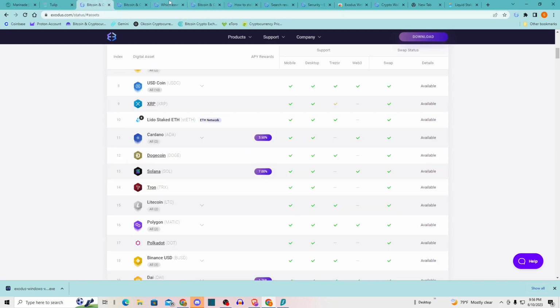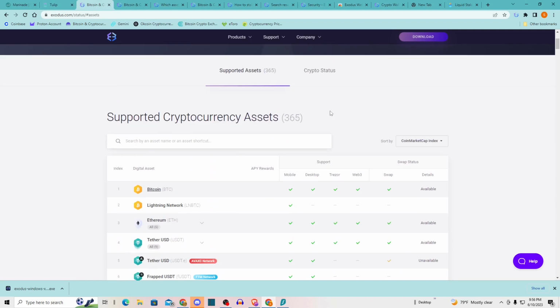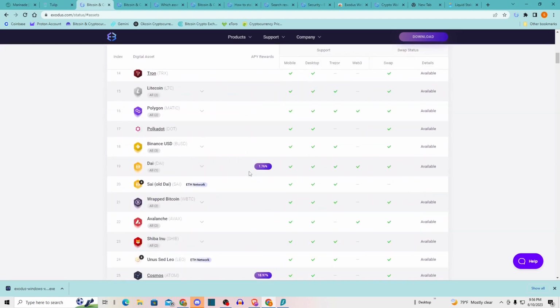Next, we have supported currencies. That's also a little vague. If you look on the main page, it says over 260 currencies. Here it says supported assets 365.